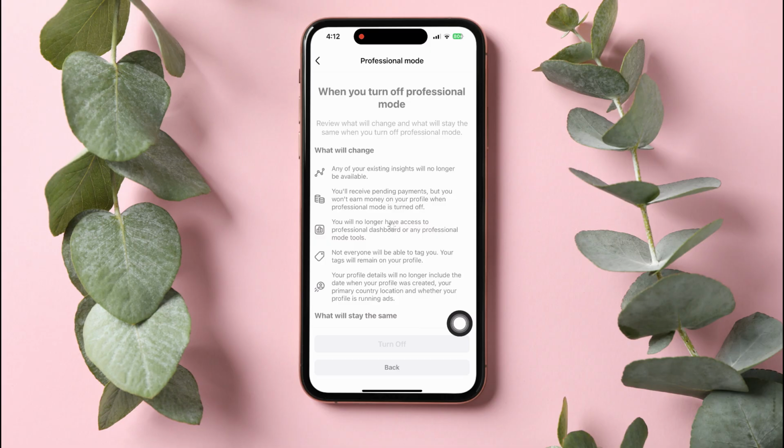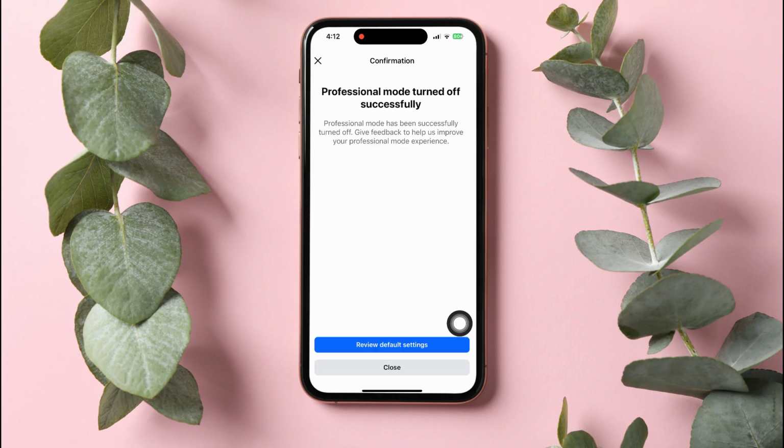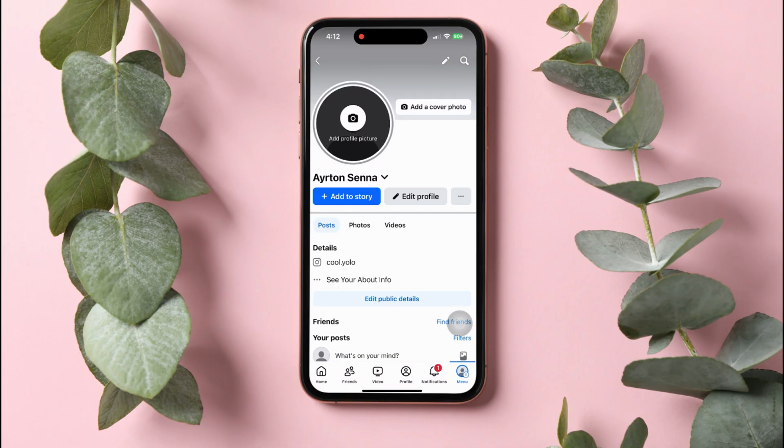When you turn off professional mode, you will no longer have access to professional dashboard or any professional mode tools and many more. You have now successfully turned off professional mode. Go back to your profile and refresh the page. As you can see, you will no longer find the professional dashboard button here. Following these steps, you can easily turn off professional mode on Facebook.